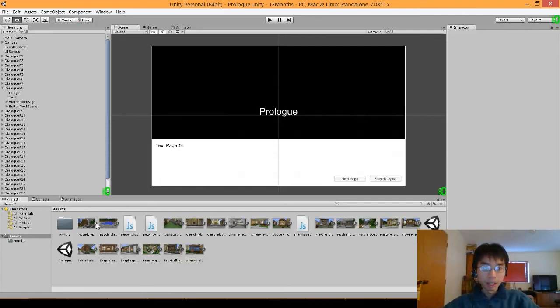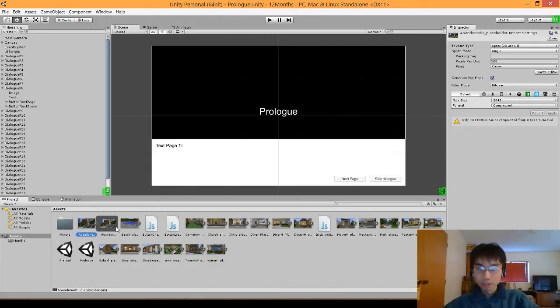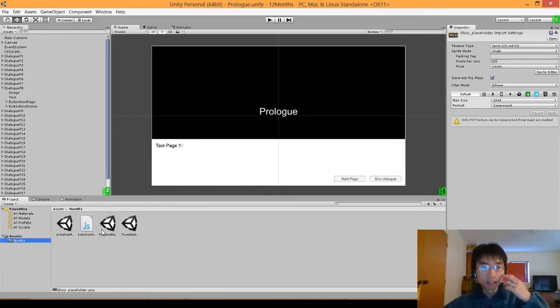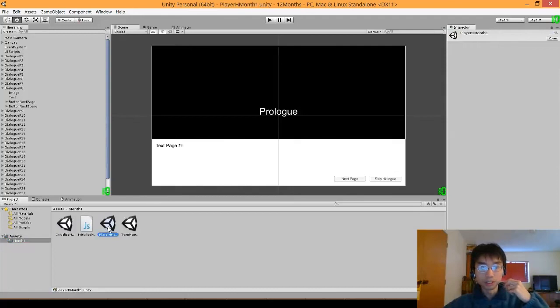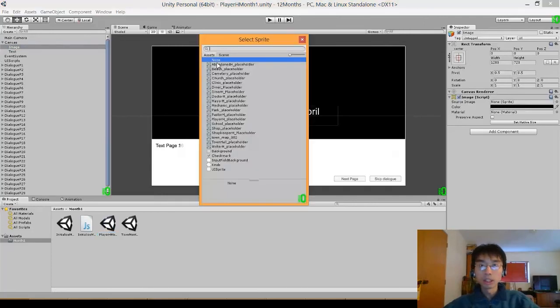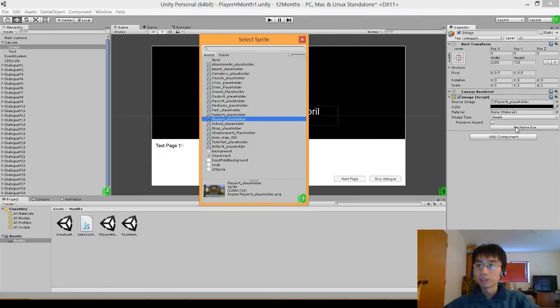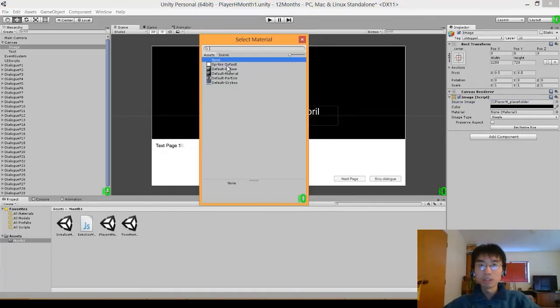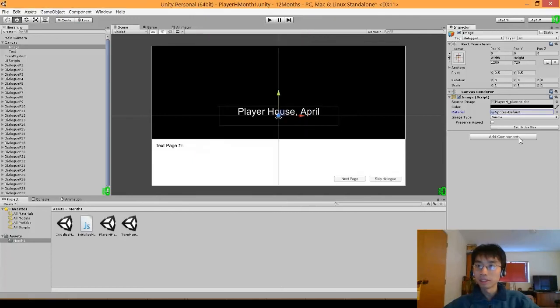So I went into Minecraft and took some screenshots for our placeholder art. So we can put some art in the scenes just for the sake of having stuff to look at. So this, for example, we can go to Canvas, Image, and we can go Source Image, Player House Placeholder, and Material Sprites Default. I think I need that.